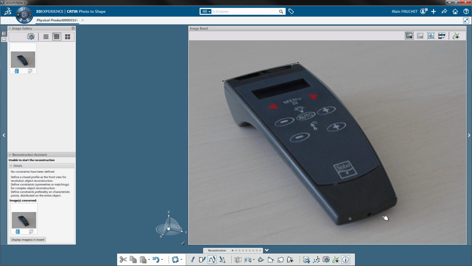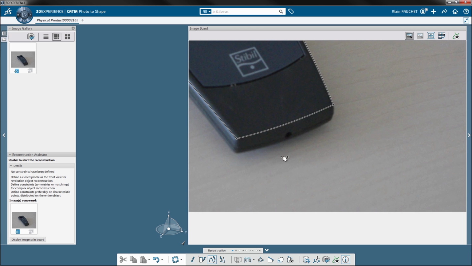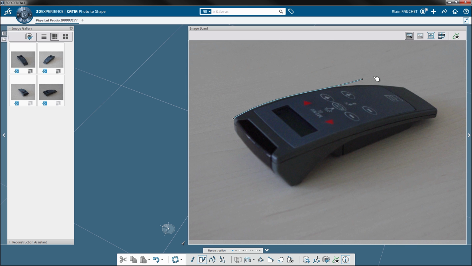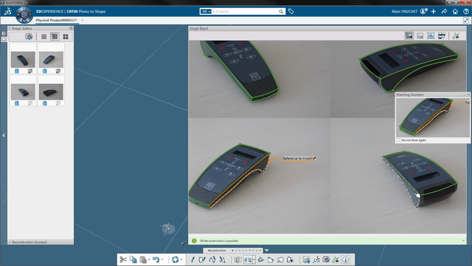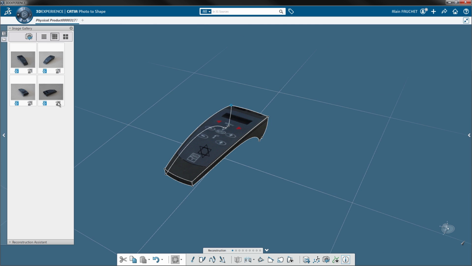The CATIA Photo to Shape app quickly creates real 3D models from a selection of 2D digital photos. The resultant native CATIA 3D models can be further refined, detailed, and modified. Designers can now rapidly compare, rebuild, restyle, and get inspired by existing objects.